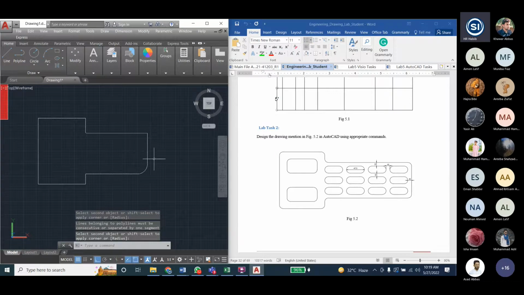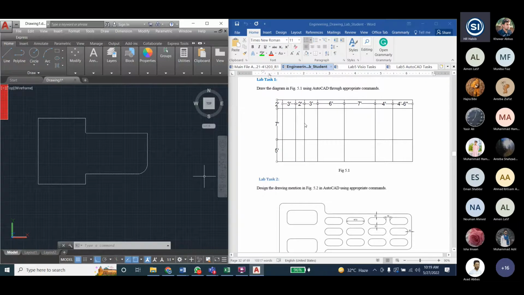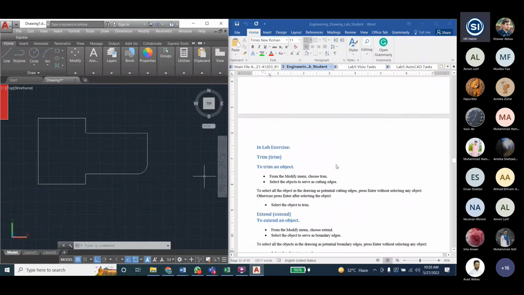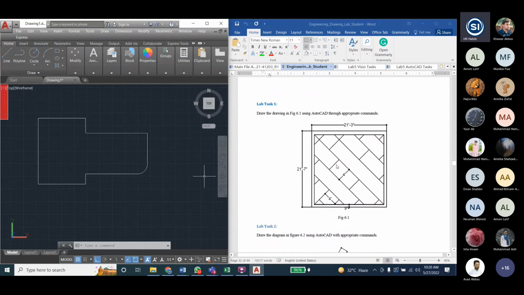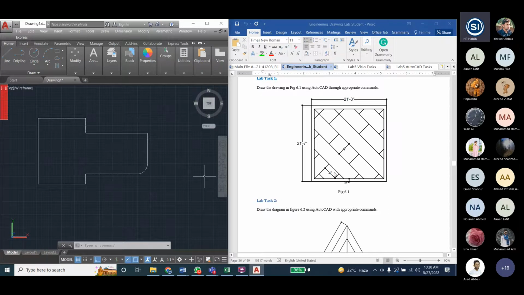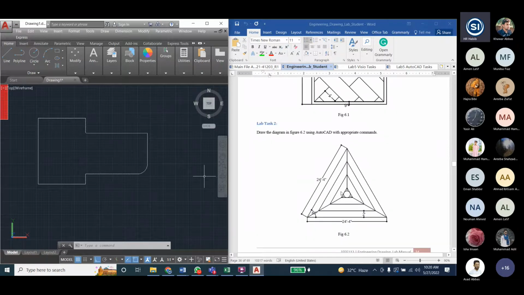So in this way you can use the fillet command, and the remaining smaller rectangles you can also fillet and round. Okay. So in this way, task 1 for group 1, task 2 for group 2, and then lab 6. Here group 3 will do task 1 of lab 6, and group 4 this task.